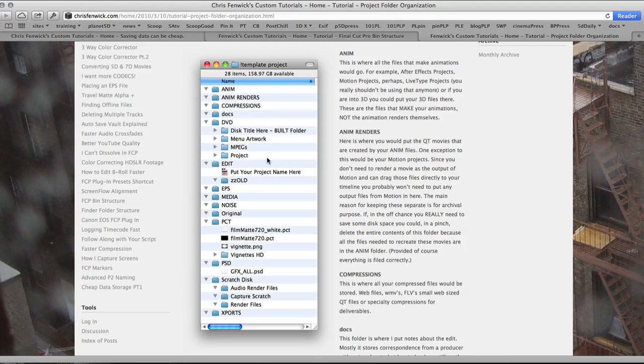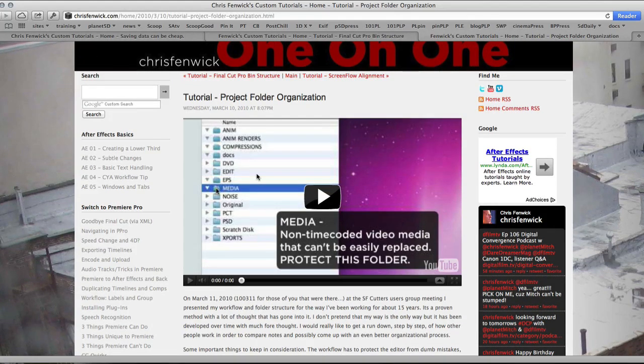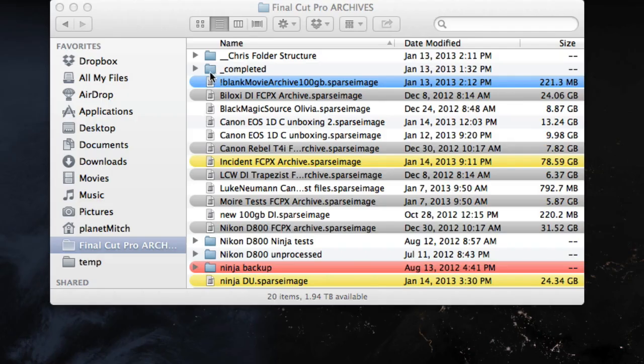Now, this particular image is a little bit older because it doesn't have the new Final Cut 10 events and projects in it, but you kind of get the idea of the way he does it, and you can get a link to that. The link to this I'll call planet5d.com/ChrisFolder, C-H-R-I-S-F-O-L-D-E-R, so you can get to that shortcut there if you're listening to this via audio or wherever.